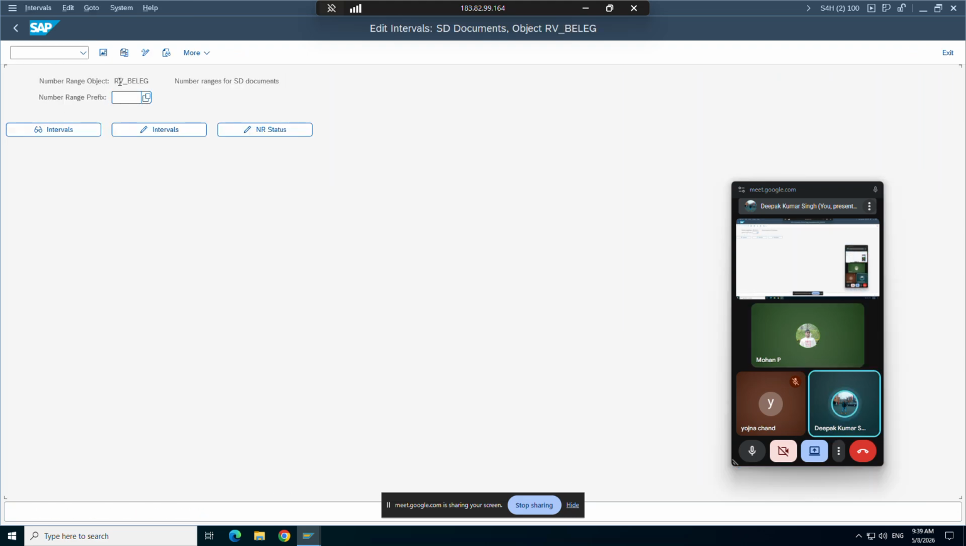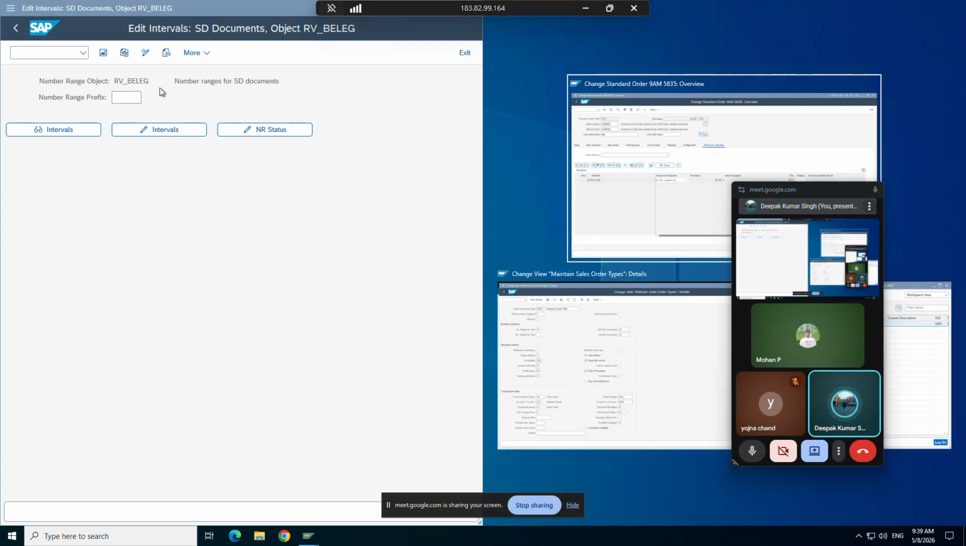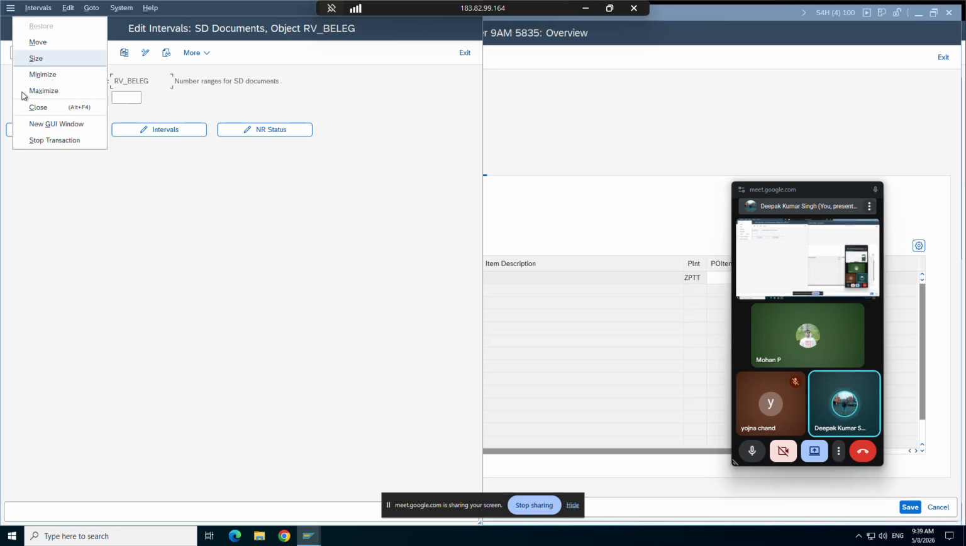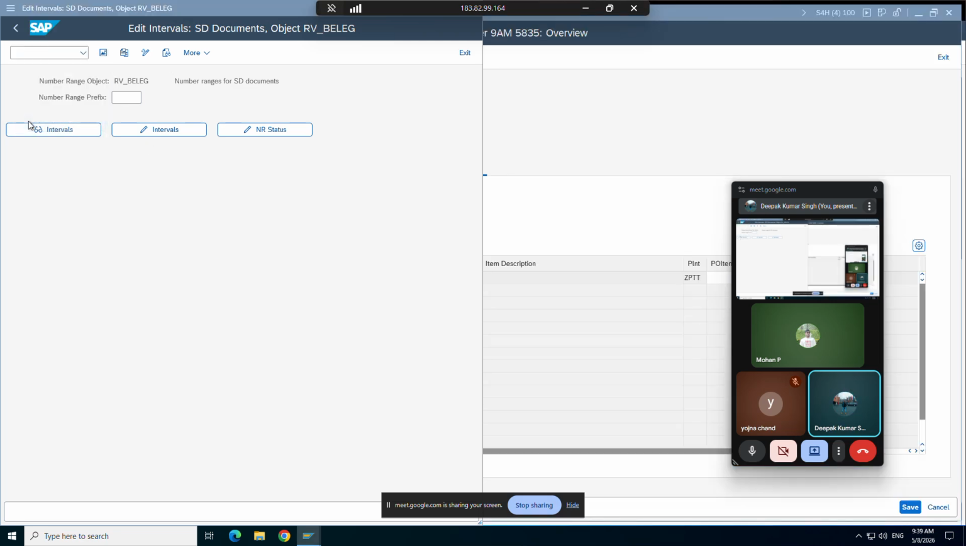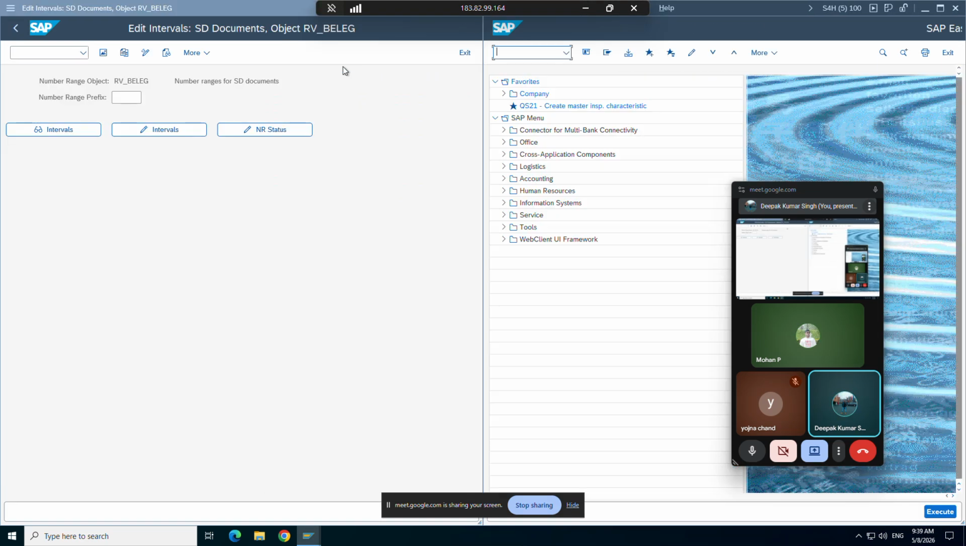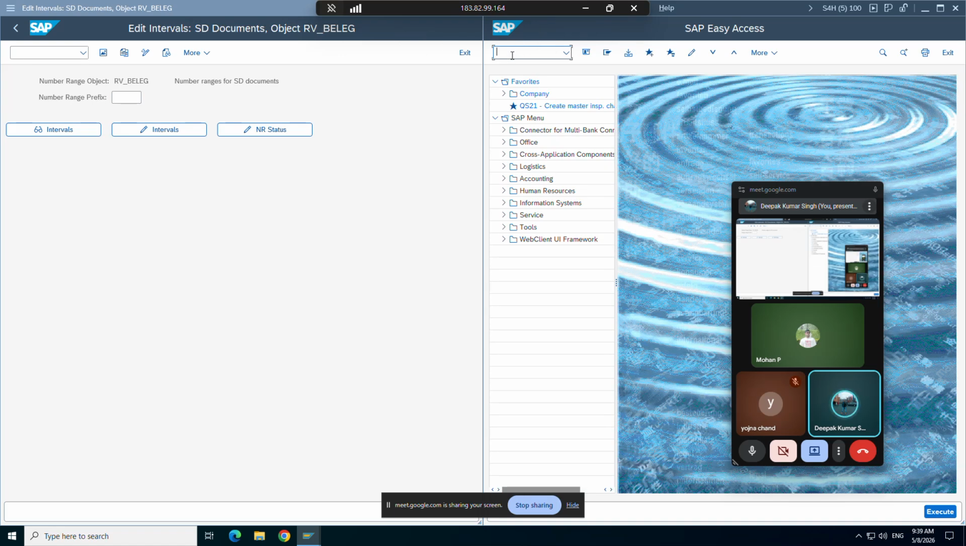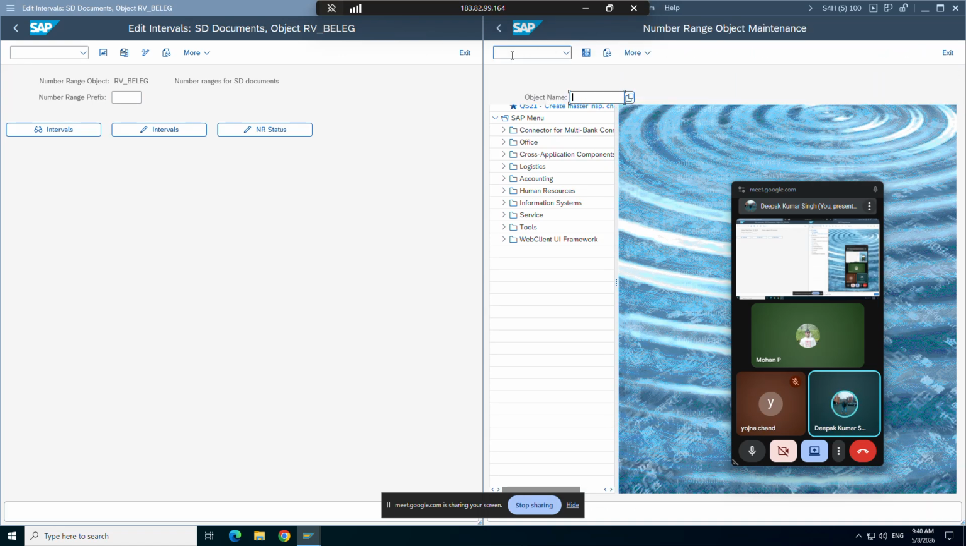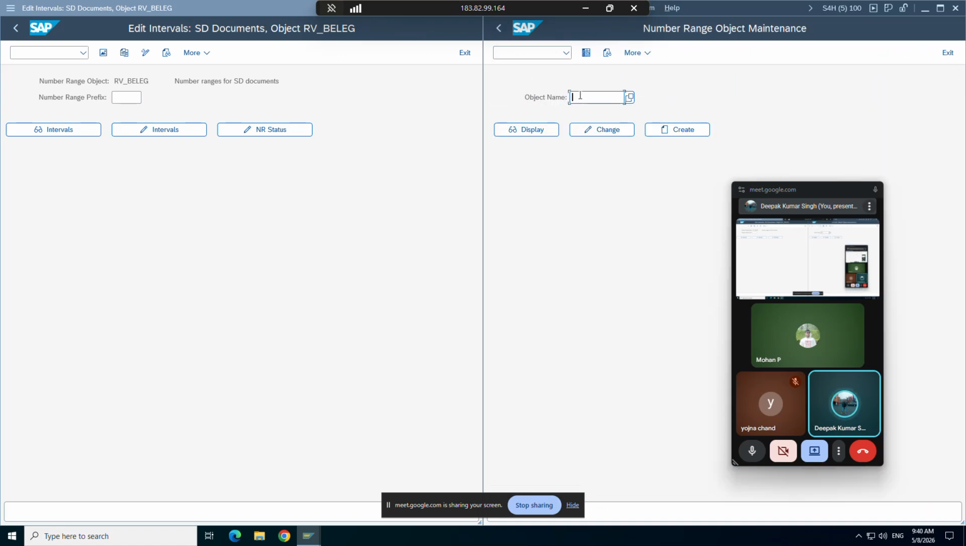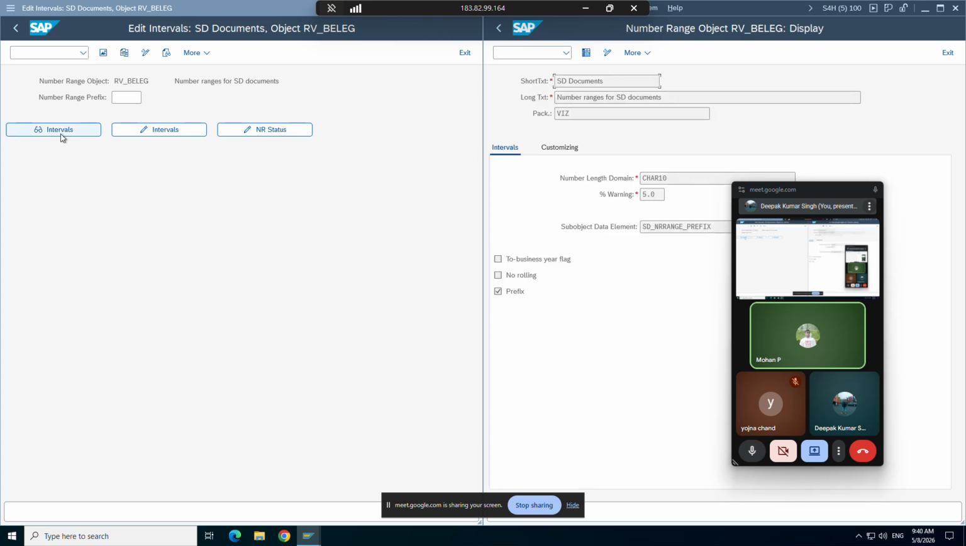You see the object is RVBELEG. So basically, this VN01 is nothing but SNRO only, but one step further. Let me open SNRO side by side. SNRO asks me the object name. Okay, let me put this object name. You see, now both are the same.